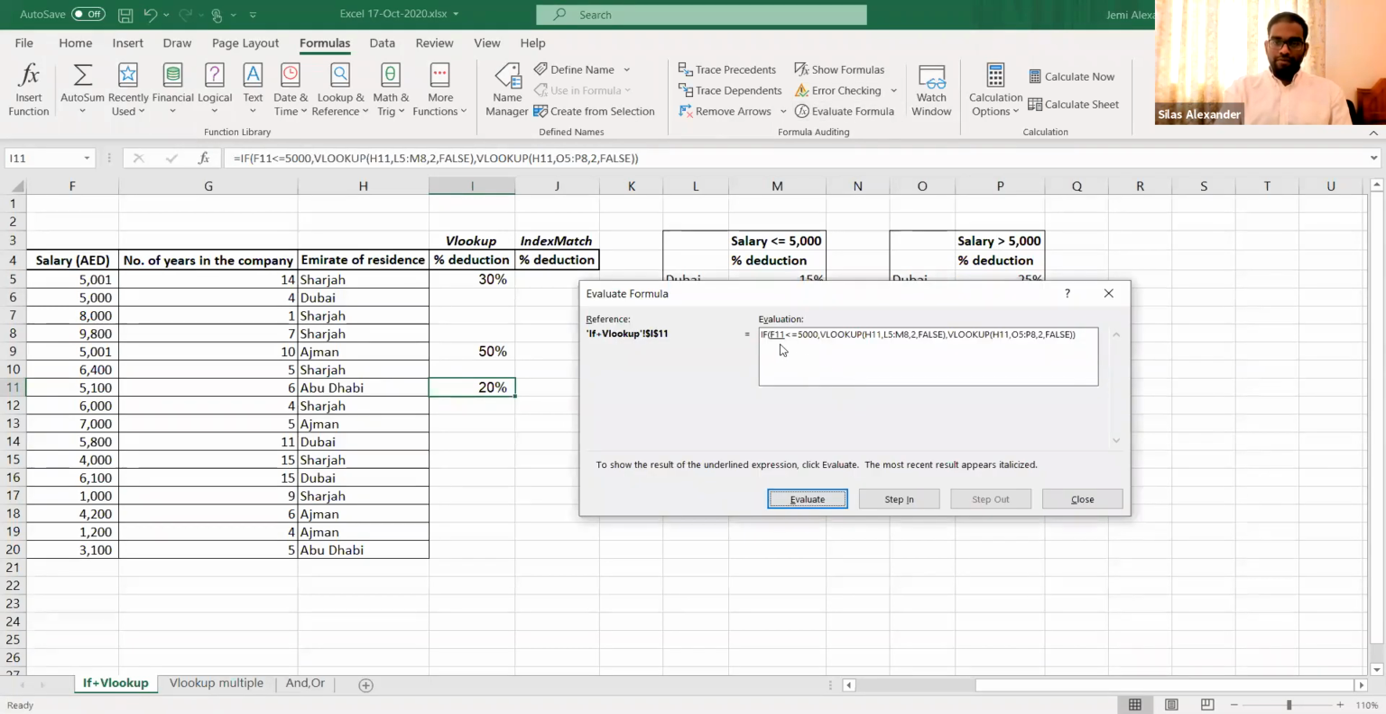Evaluate. Excel recognizes that it's an IF here, and that is why the underline is showing here. Wherever the underline is, that's what Excel is looking at in the first step. F11. Excel is checking what is in F11, 5100. Evaluate: 5100 is less than or equal to 5000. That's how Excel sees this. Excel understands that this is not correct, so it immediately puts a false here and goes to the next formula, which means you can see this false VLOOKUP H11 is here.